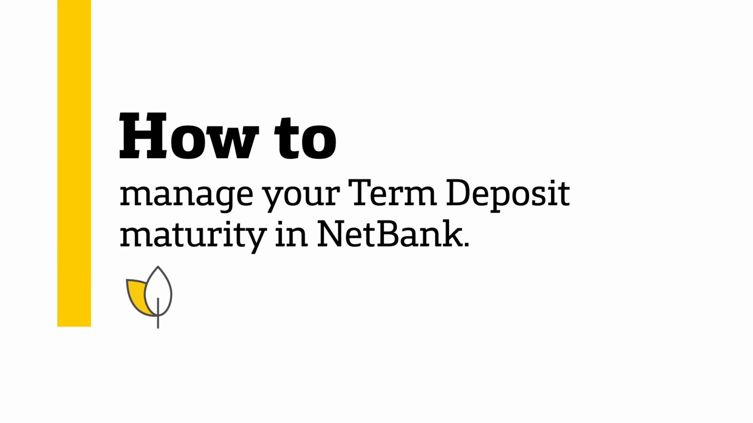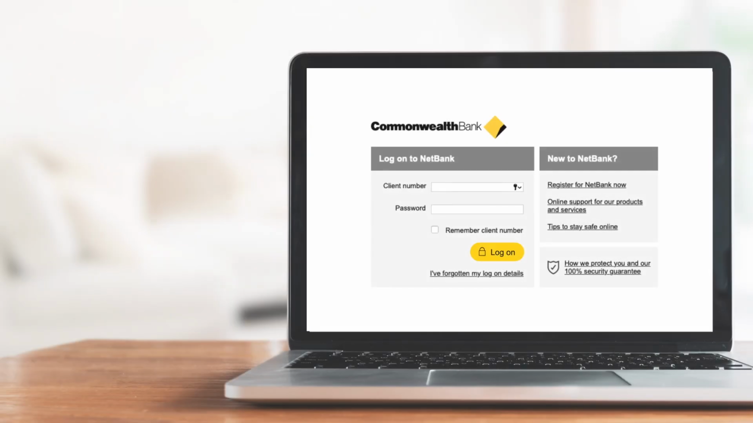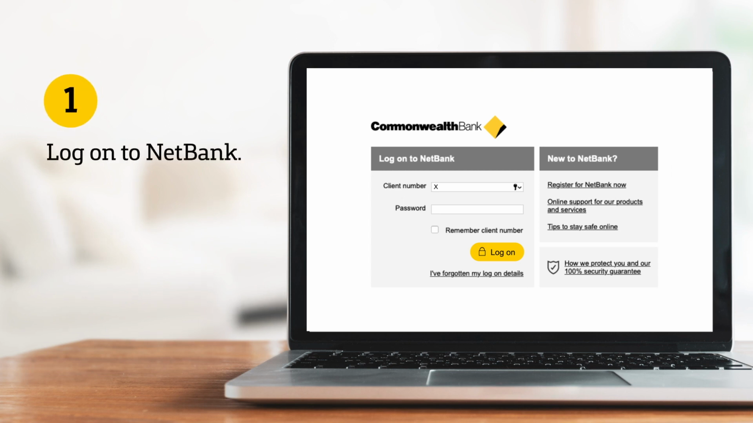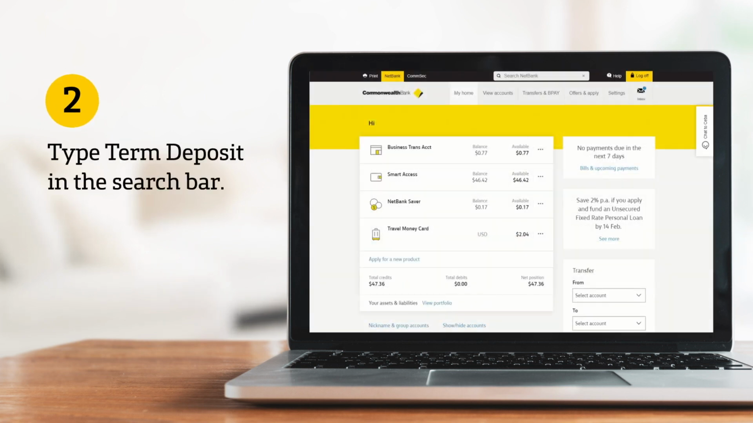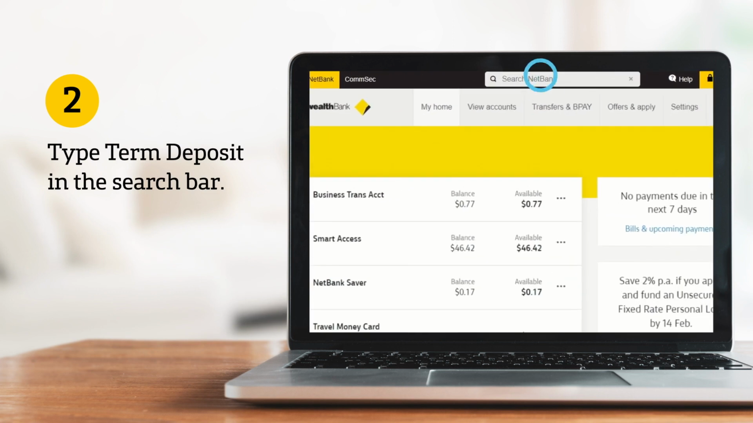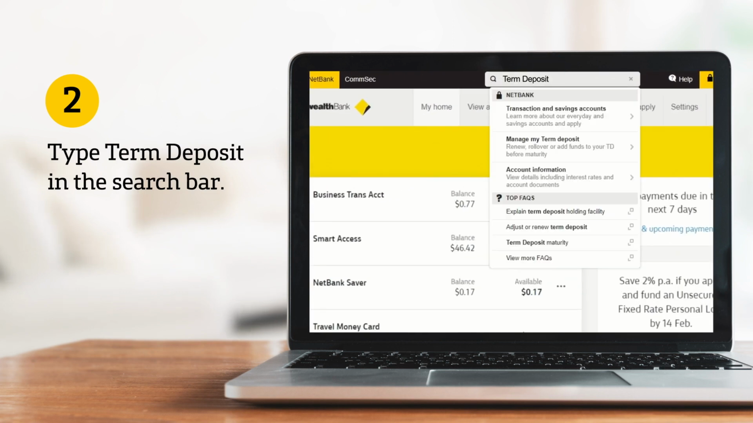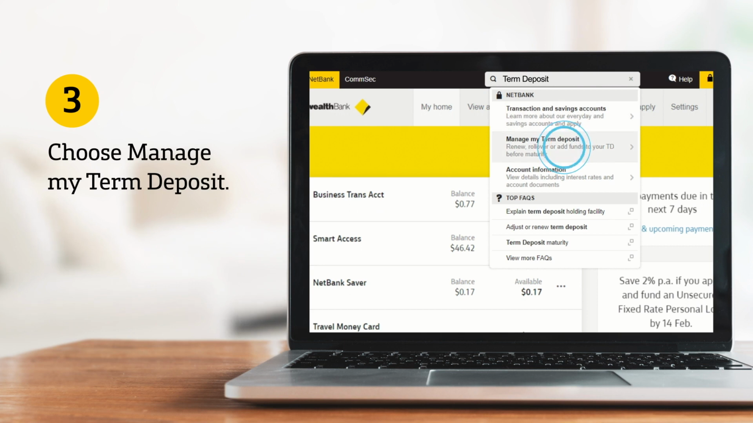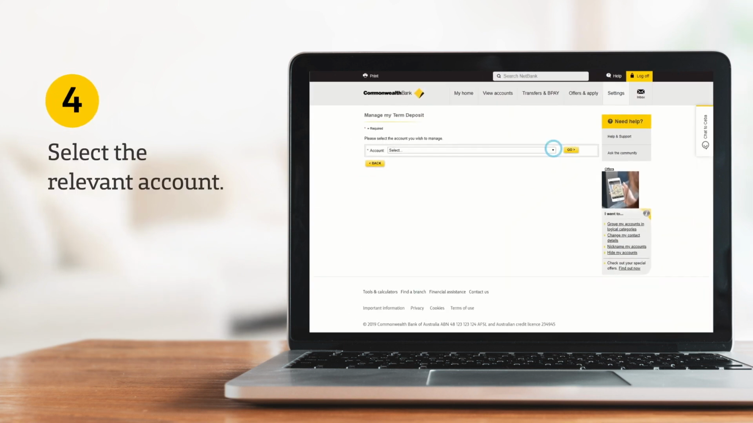To manage your term deposit maturity in NetBank, visit netbank.com.au and log on using your NetBank ID and password. And type Term Deposit where it says Search NetBank at the top of the screen. Choose Manage My Term Deposit in the drop-down menu. Then select the relevant account.